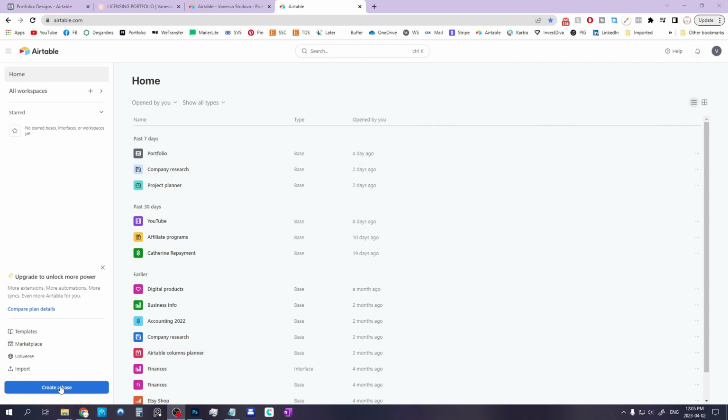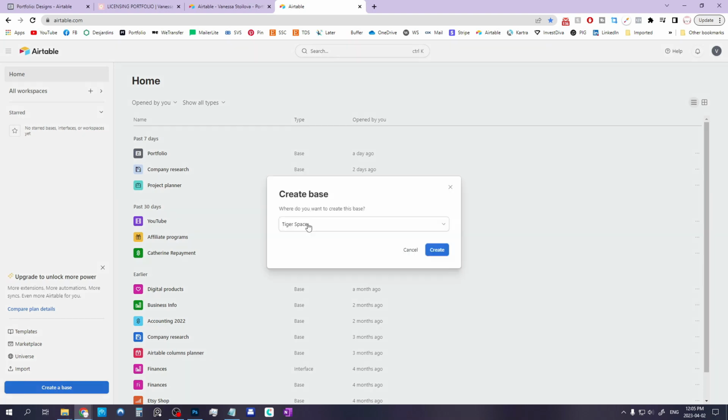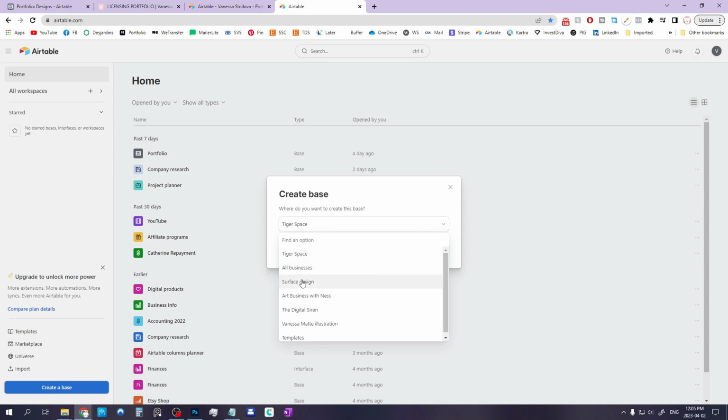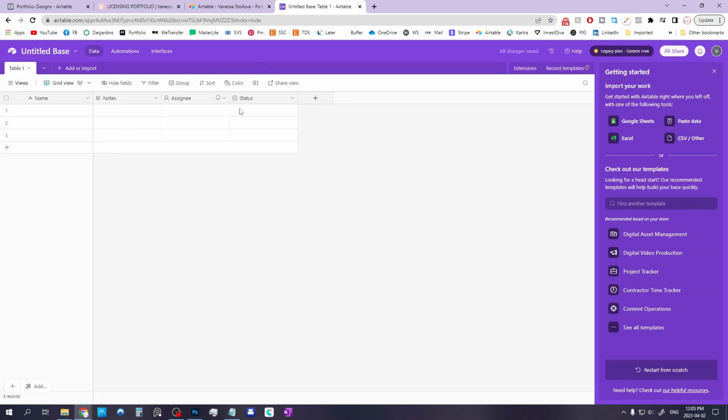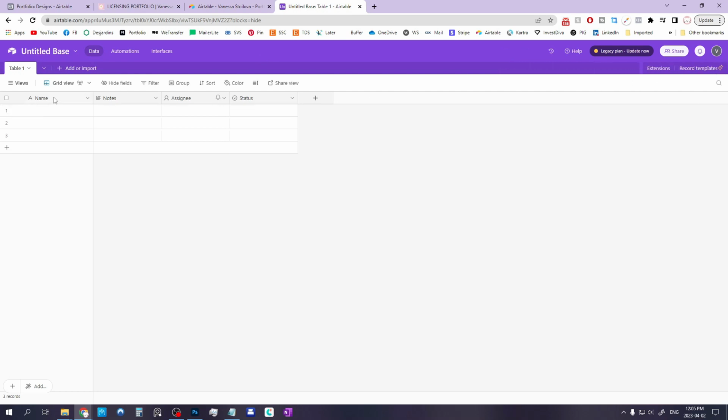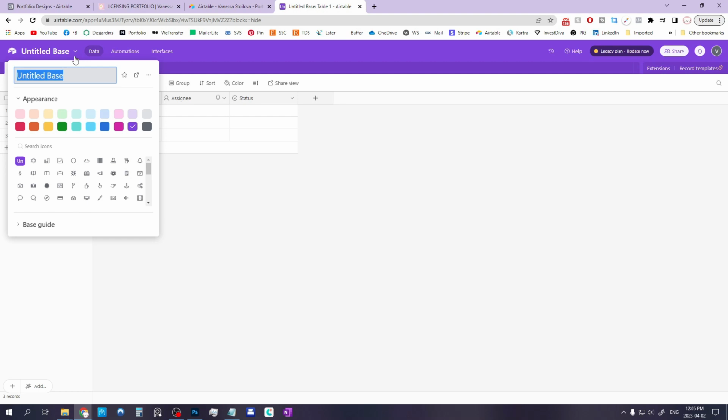And we're going to click on the blue button here, create a base. And we are going to create it in Surface Design, create. All right, so now we have a brand new base and they give it the color purple, which you can change if you like, but I kind of like the purple. I'm going to call this test portfolio, but you can call this whatever you like. Change the color and you can give it a little icon if you like.